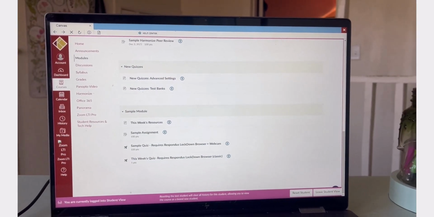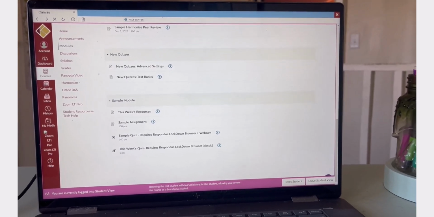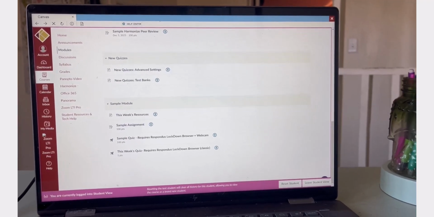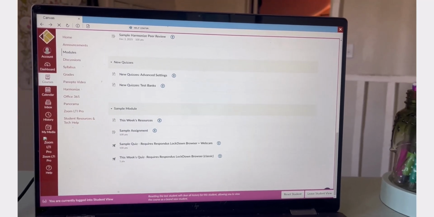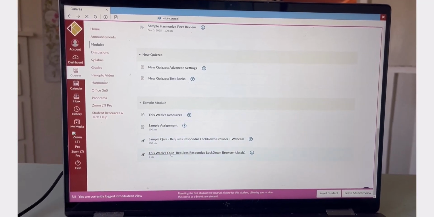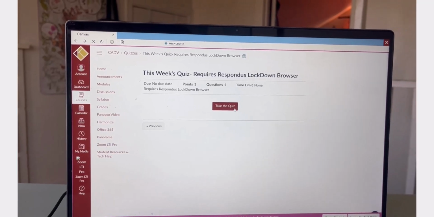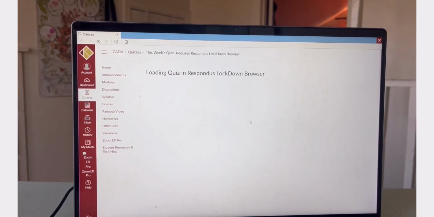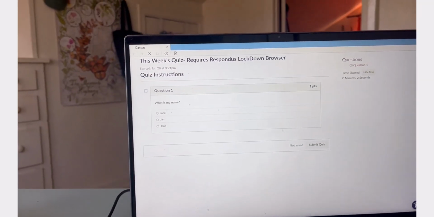Okay, after I've installed LockDown Browser, I need to go ahead and open it up on my computer. It will automatically open up to my Canvas dashboard. At that point, you can navigate to the specific quiz that you need to take. So let's go ahead and open up the quiz. We're going to see about taking this one. And I'm going to click on Take the Quiz. And you notice it fills up the entire screen.